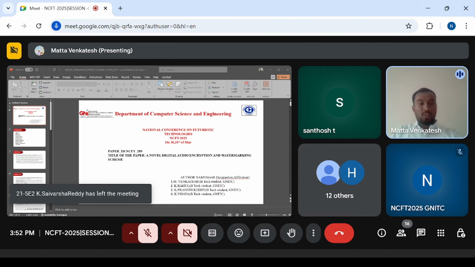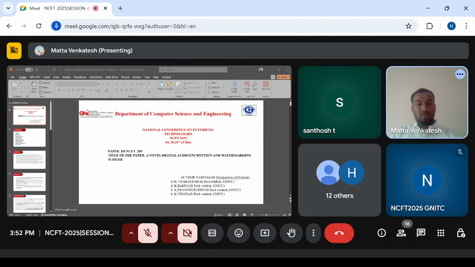This project proposes a robust encryption and forensic watermarking scheme to protect digital audio on third-party cloud services. It uses AES, GCM, and Fernet encryption and PBKDF2 HMAC.